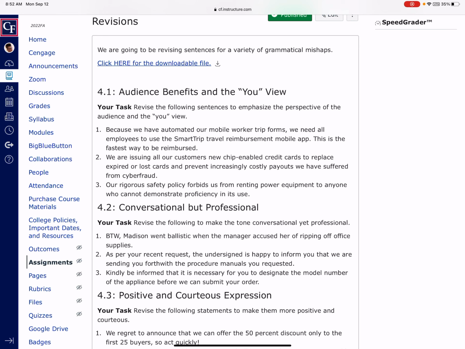On number 1, it says, because we have automated our mobile worker trips form, we need all employees to use the Smart Tip Travel Reimbursement mobile app. Now notice that it's a lot about we, and it's not about what is really beneficial for your audience. This is about what you as the company need. We need you to do this. We want to be able to use this mobile app more accurately, or whatever the case may be.